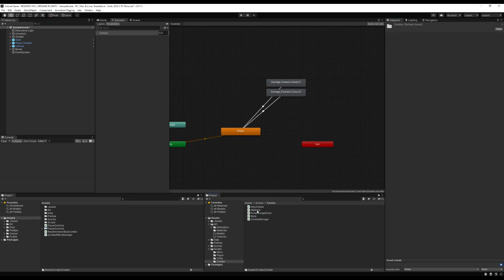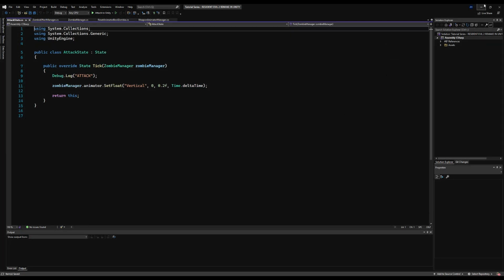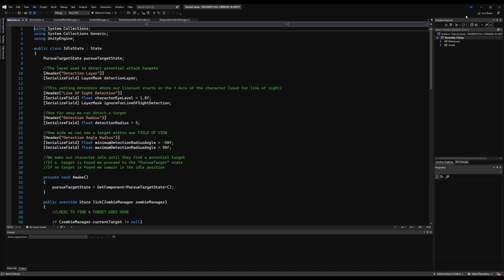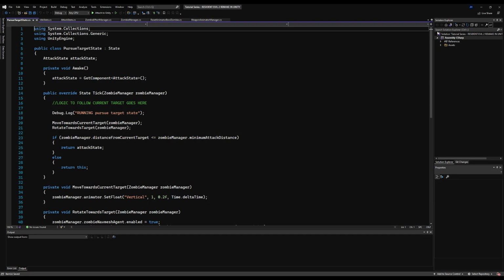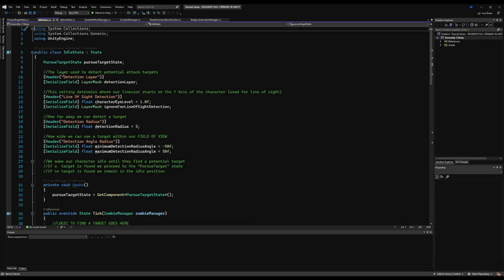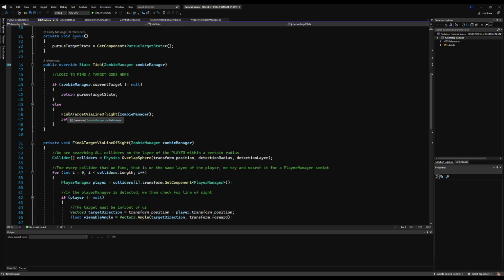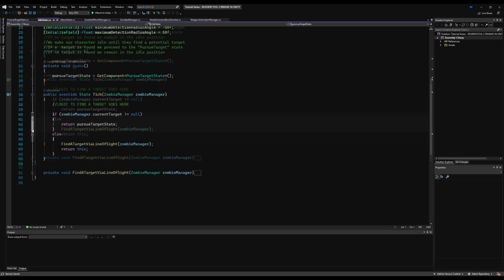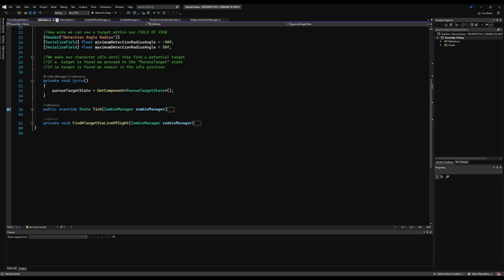So let's go to the zombie's state scripts. The attack state. Just open the attack, idle, and pursue target, because we're actually going to use the isPerforming action tool now to do a check. So, for example, the auto state's fine because we can find a target no matter what we're doing. So this is okay. We can get rid of that.